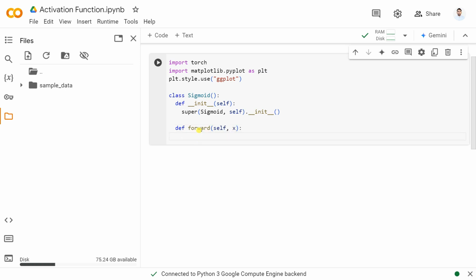Now we're going to implement here our formula of the sigmoid activation function. The formula of the sigmoid activation function is 1 divided by 1 plus e to the power minus x. So let's say I'm going to return it. Let's say return here 1 divided by 1 plus torch.exp, I mean exponential of the minus x. This is how our sigmoid activation function formula looks like.